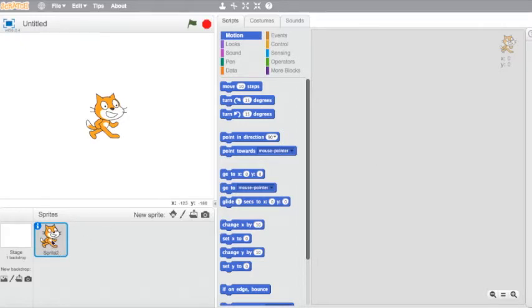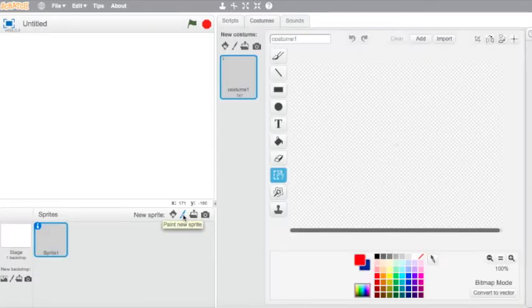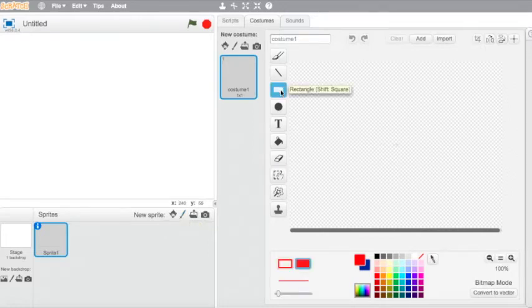So we're going to get started by just deleting this cat, and we're going to start by painting a new sprite using this brush here to design our rocket. Now you can make it as complex as you like, or you can follow along with mine, which I'm going to make fairly simple. So I'm going to choose the rectangle, and I'm going to start with sort of a browny orange, and I'm going to create a long base for my rocket.